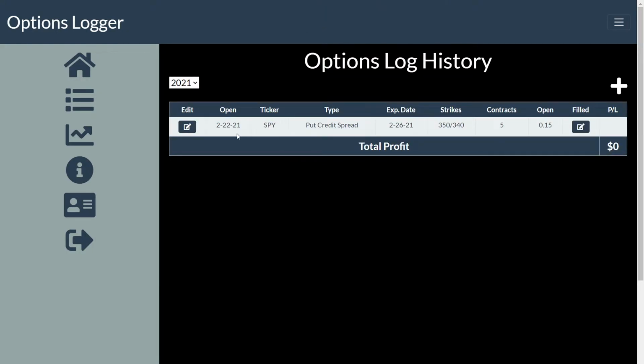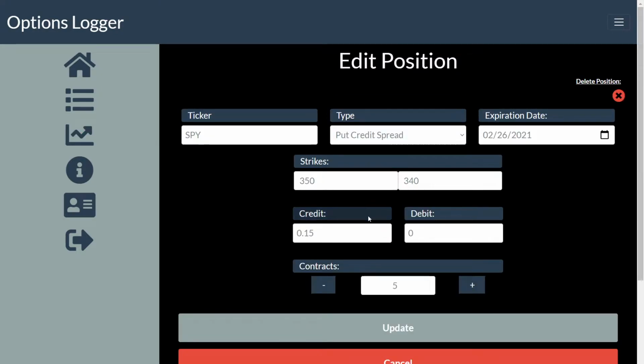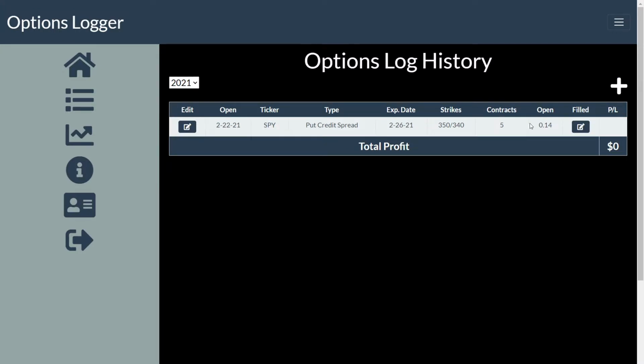Okay, so once we enter it, you can see it's white here. And if you made a typo or something, you can click the edit button. Say you only got a $14 credit instead. So let's go and update that. So you can see it updated. But here I have this column. Whenever we open the trade, the ticker that it's on, the type of option trade it is, when this option is going to expire, the strikes, the number of contracts that you sold or opened, and then the open price. I thought that pretty much covered all of the data points that I would want to reference.